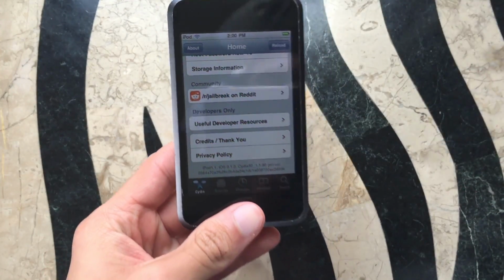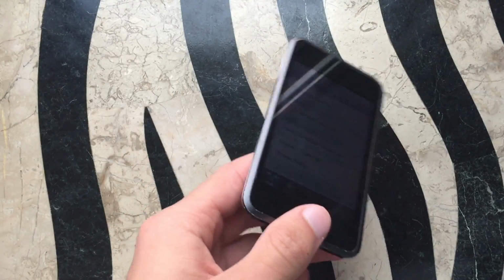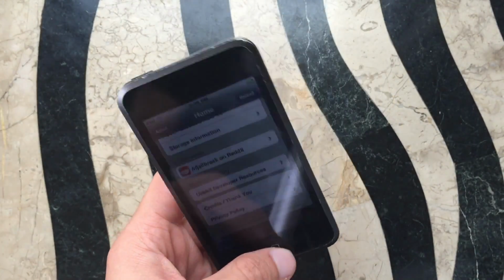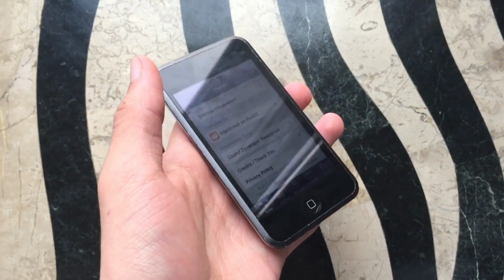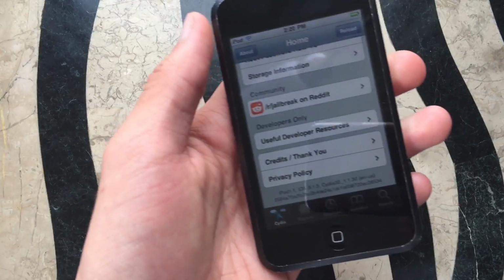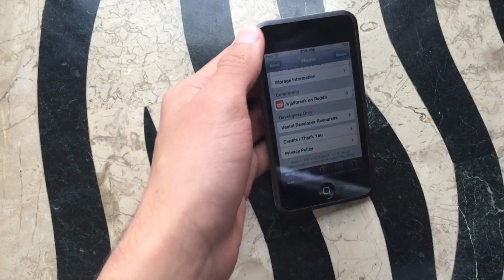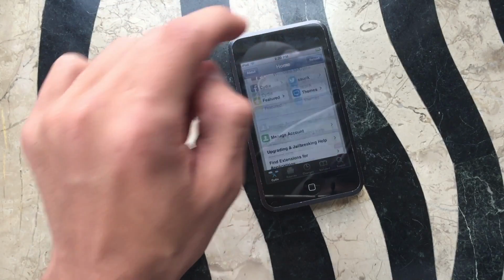I will be installing some tweaks, but not for this video. Maybe I'll do a video showing off different tweaks you can still install in 2017. I don't know. Last time I tried installing Winterboard on this device, it completely bricked it. So I don't even know if I'll be keeping this jailbreak on here. I'll have to be seeing about that and kind of playing with it.